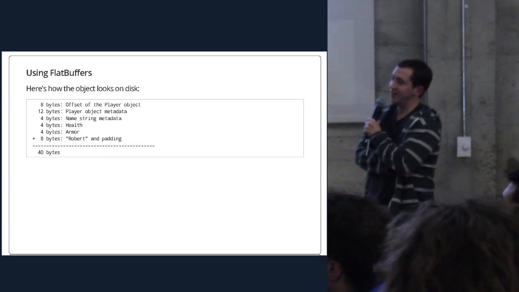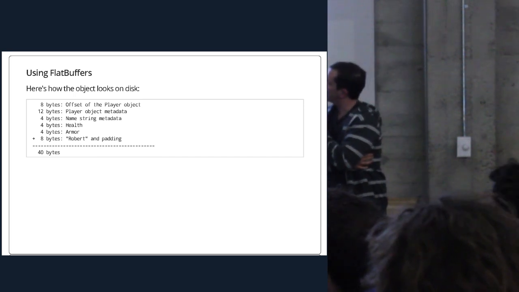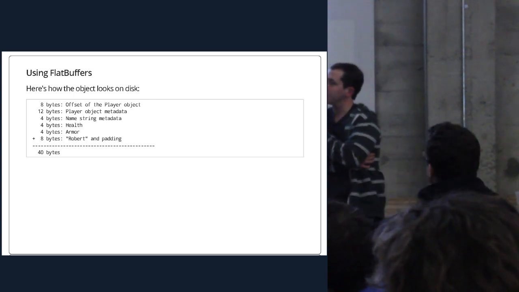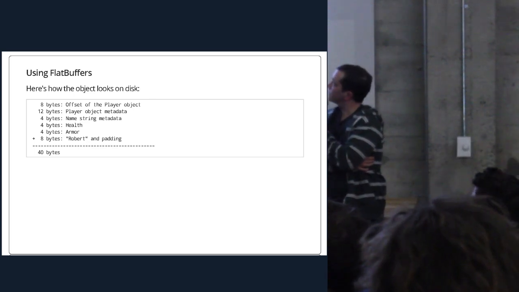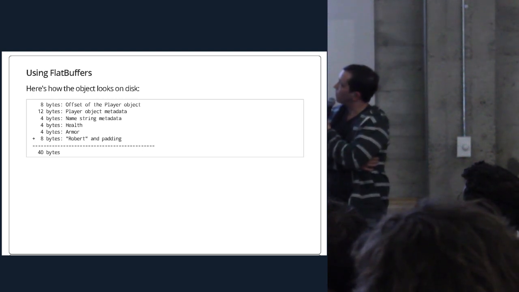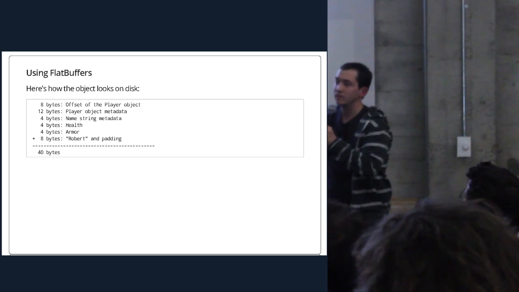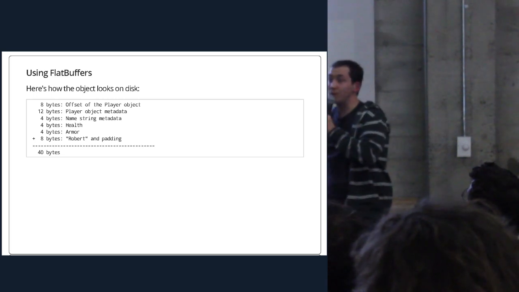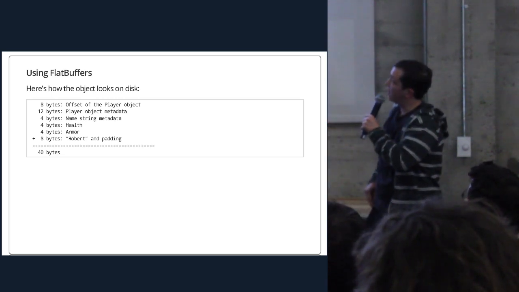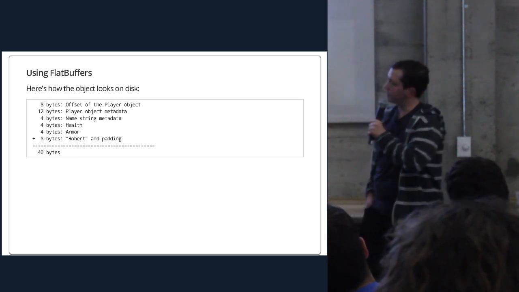So could you comment on the order of the fields? In the code you wrote the order was name, health, armor, but the order that they're in there is health, armor, name. Could you comment on why that is? Repeat the question? Basically, why does the name come at the end? Oh, yeah, sure. So the question is why isn't the name in line in the object?